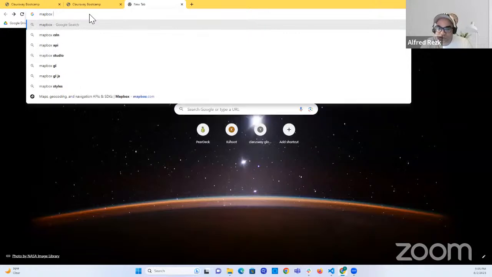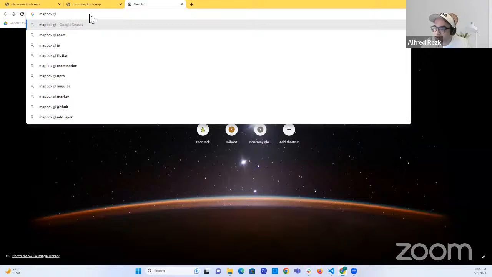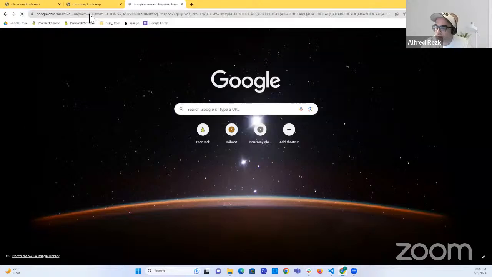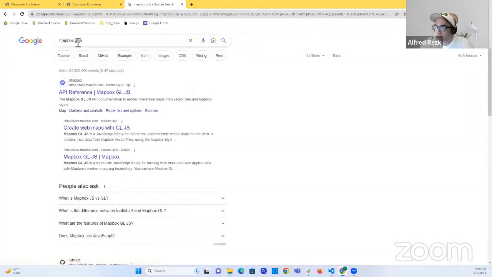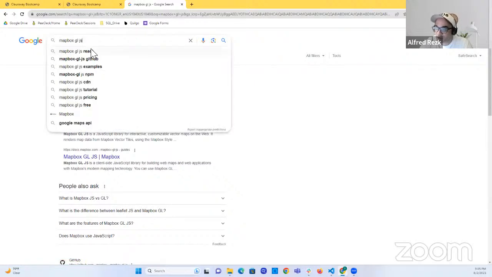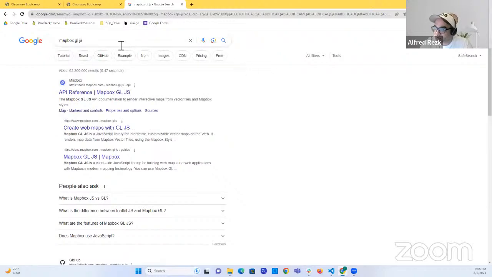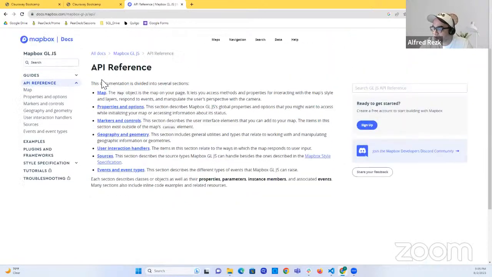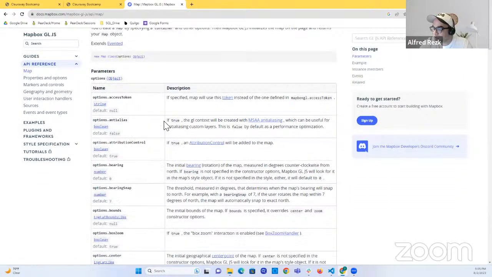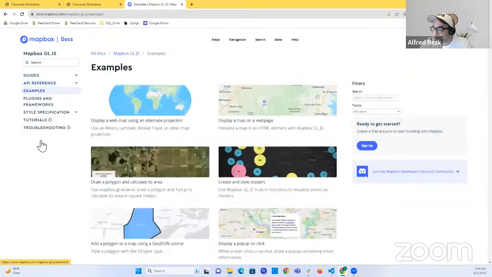And what I'm looking for is called GL JS. This is the library that I'm looking for. So GL JS is where you can actually access Mapbox with regular JavaScript, as an adapter. We're not using React, we're using regular JavaScript. So you can go to the API references here. Go to the map examples. I want to go to the examples. Display a map on a web page.